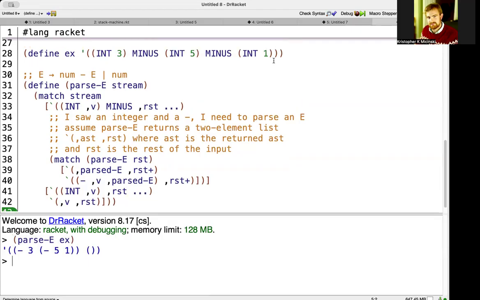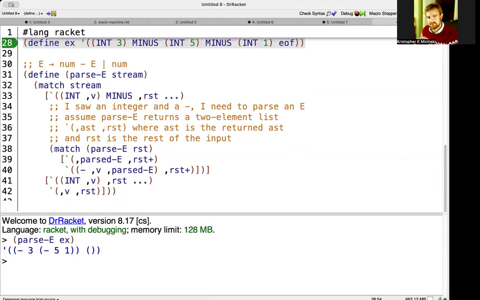Yeah. I might even try adding an end of file character here, something like that, just to show us. Hit run, and then let's do parse E on example. And here we go. We get the minus of 3 quantity minus of the whole quantity 5 minus 1. And so, okay, yeah, that's no good, right? We didn't really want that. So that's too bad. But at least we're closer, and hopefully this at least gave you a refresher on how the whole idea of recursive descent works.